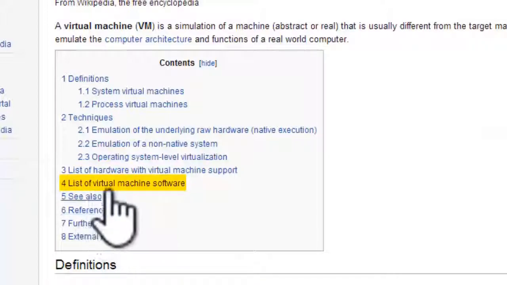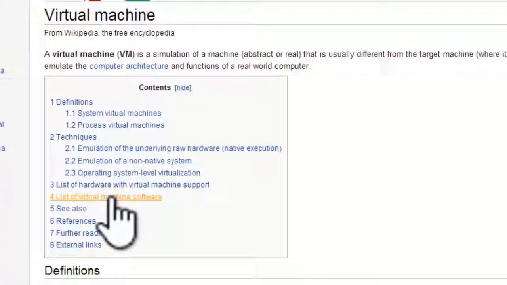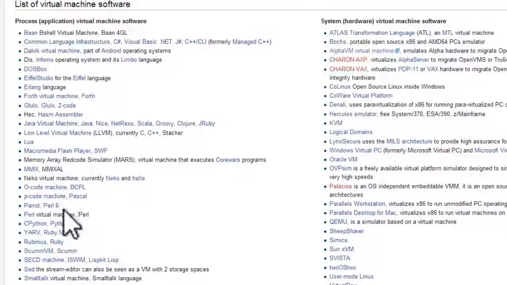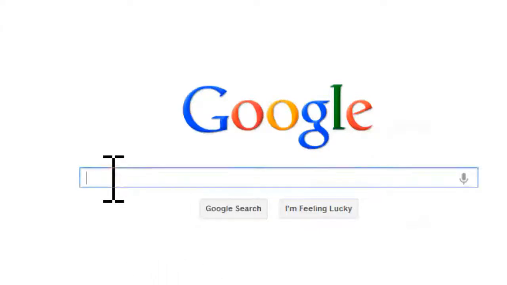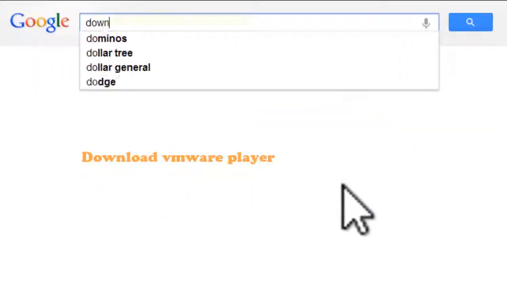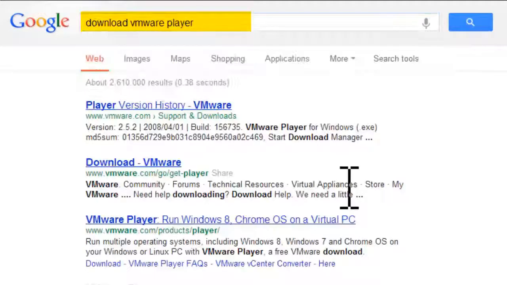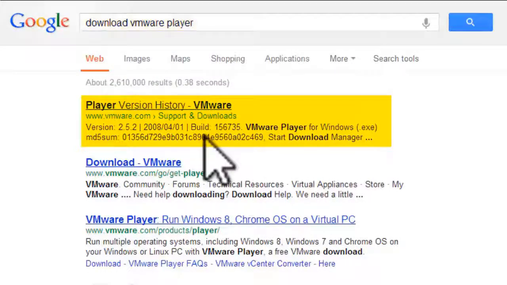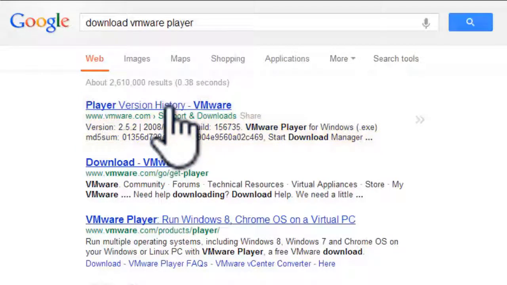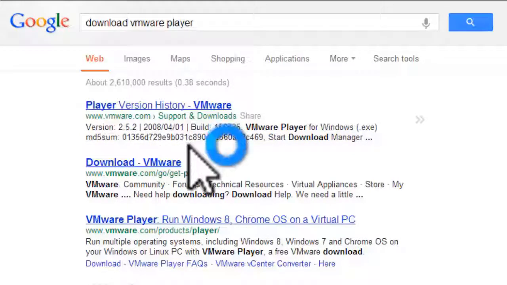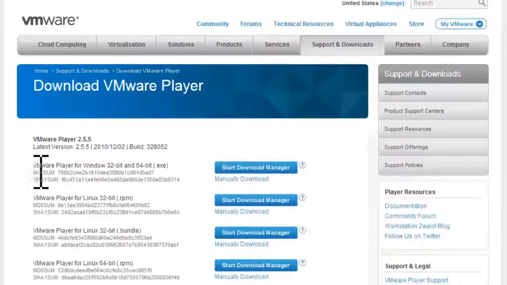You can see a large number of virtual machine softwares after following the link in the content. But I highly recommend the VMware Player, because it's completely free and easy to use. To download the VMware Player, make a Google search for download VMware Player. Click on the link from the VMware Player official download web page. Now download the latest version of VMware Player supporting your operating system and its version.